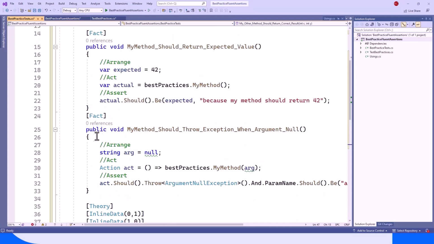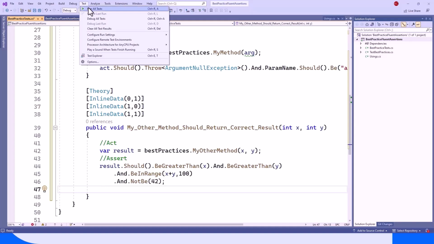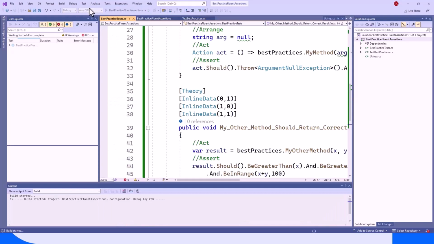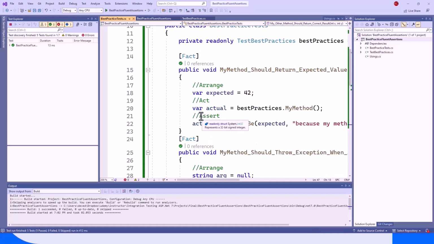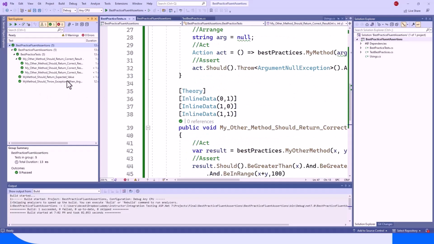Let's test it. Click on Test, Run All Tests. Five tests are discovered: three for this, 1 plus 1, 3 plus 1 plus 1, 5. So all of the tests have passed. My other test methods all have passed. Should return correct result. These three InlineData tests have passed. Plus this has also passed, and this has also passed.